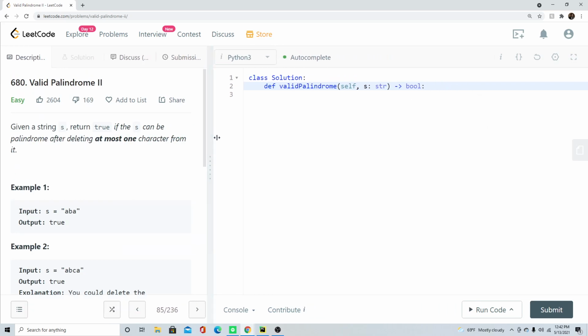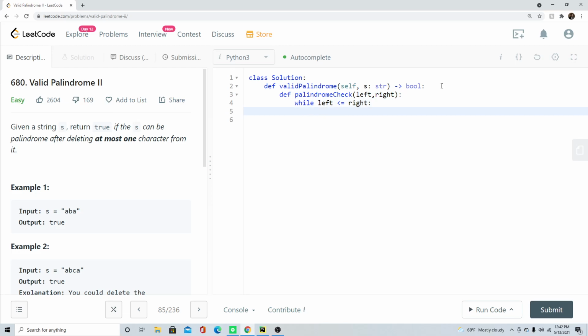So the first thing I'm going to want to do is write a helper function that's just going to check whether one of our phrases is a palindrome or not. So let's do palindrome check, and we're going to pass in our left pointer and our right pointer. While left is less than right, this is just doing a very simple palindrome check. We're going to say if s at left does not equal s at right, then we know that it is not a valid palindrome. If they are the same, if A and A are the same, then we're just going to move our pointers.